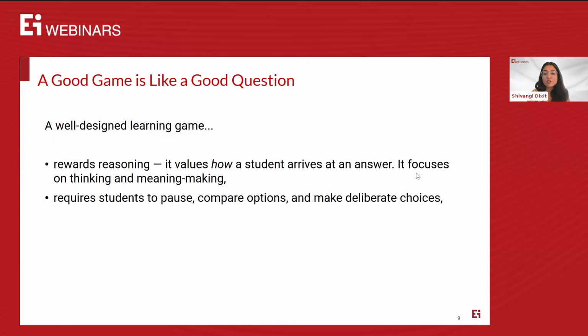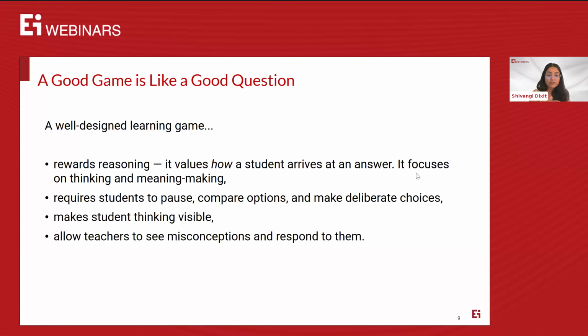It requires students to pause, to compare options, and to make deliberate choices. So we are not in a rush. We don't want to reward speed. We want to reward accuracy. We want to reward effort, right? A well-designed game also makes student thinking visible. And the fourth point is most important, which is it allows teachers to see misconception and respond to them, right?